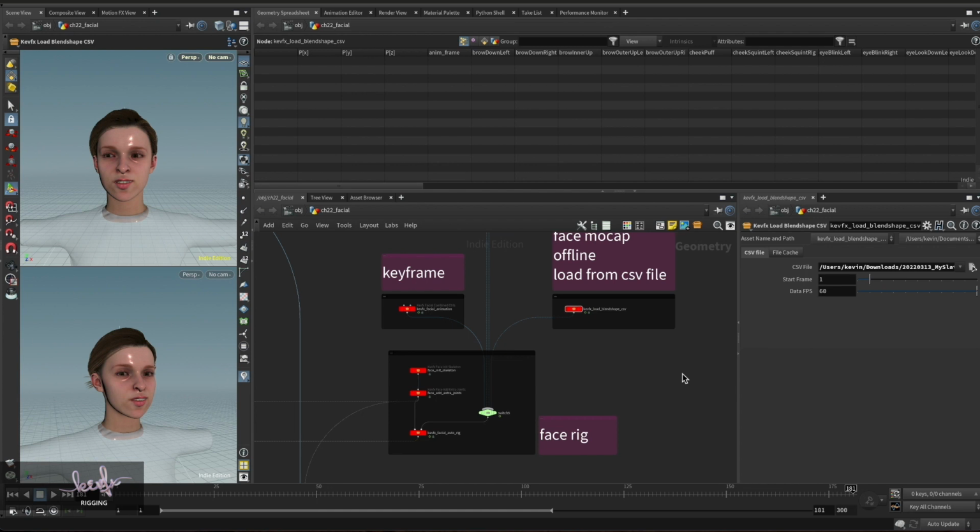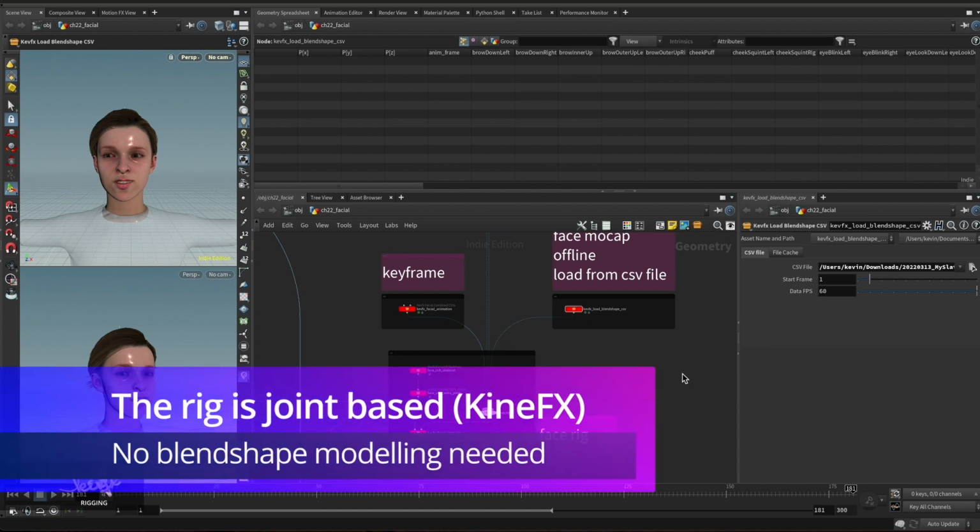Hello everyone, in this video let me show you my facial auto rig for character. This technique is based on KineFX of Houdini 19.